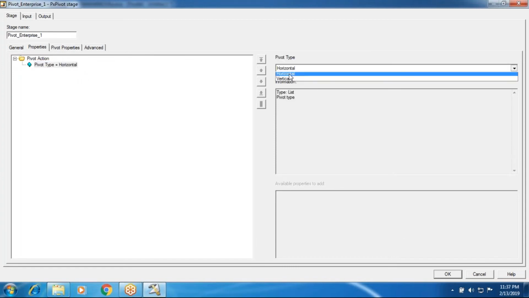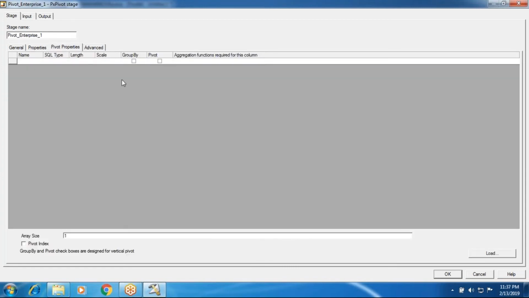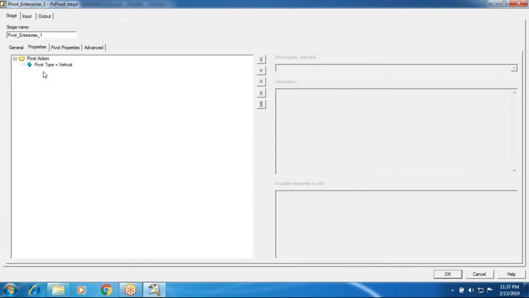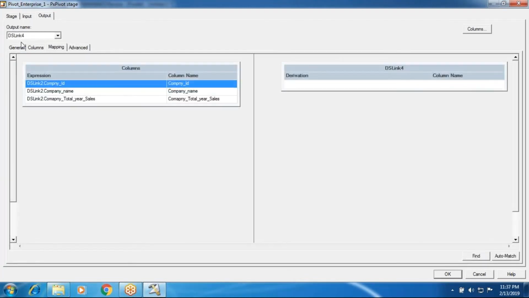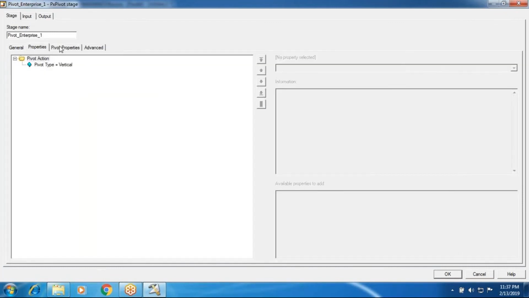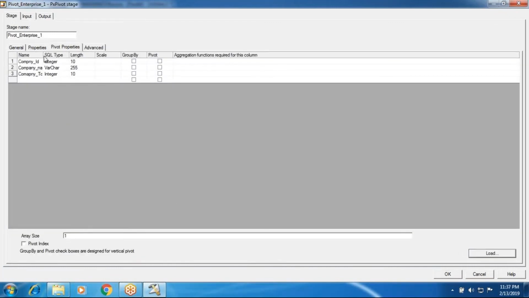When you change it into vertical, the pivot properties automatically change into aggregation functions required for this column, group by, pivot and array size. So here you need to make sure of this vertical pivoting, okay? And in the output I have 3 columns. So see, I go to the 3 columns once I click on load.